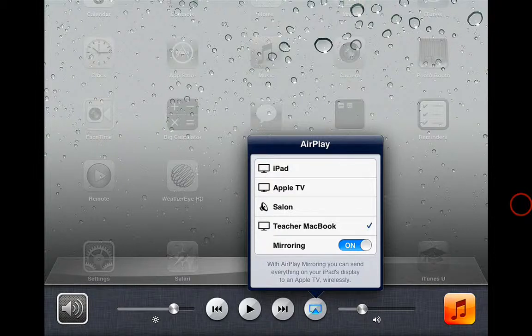And when I select this, I have the option of mirroring or not. Mirroring means show me everything I'm doing on the iPad. If you don't turn mirroring on, you're not going to see the full content of the iPad. You will only see some content when you play it. So if you start a movie, for example, or if you start a keynote presentation, things like that. So some apps allow you to project content, but it's not going to show the whole thing from the iPad. So mirroring on means everything I do on the iPad is mirrored onto my screen.